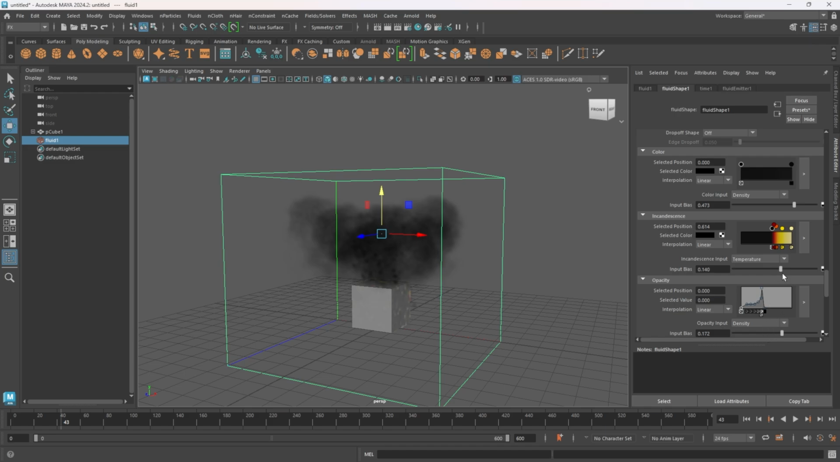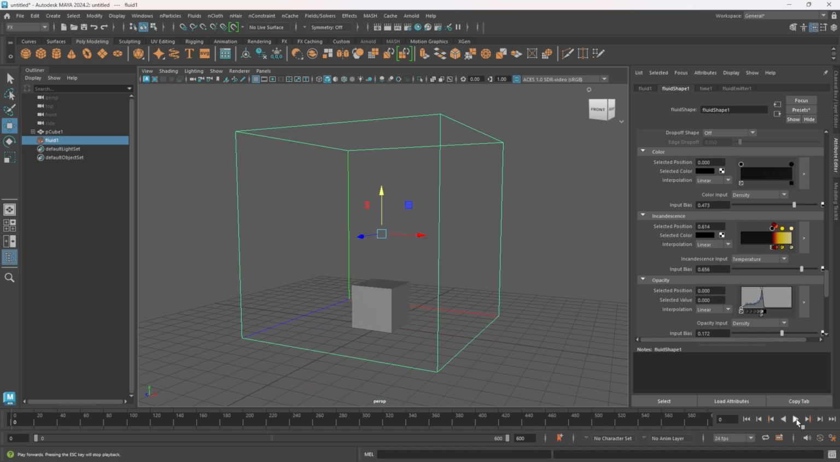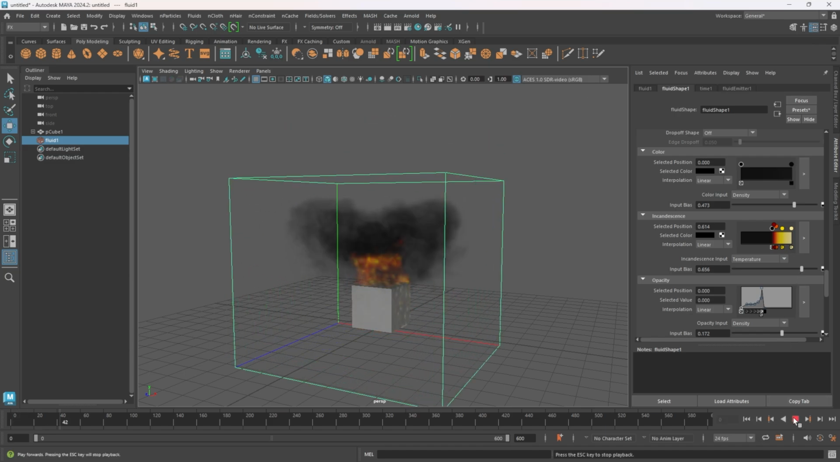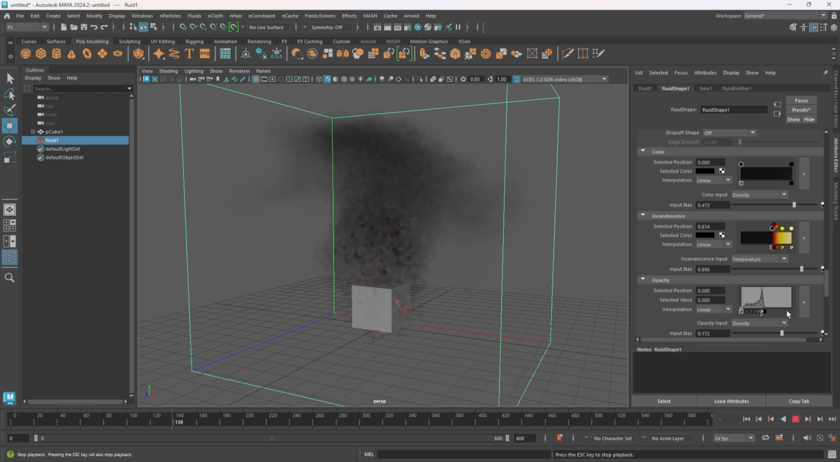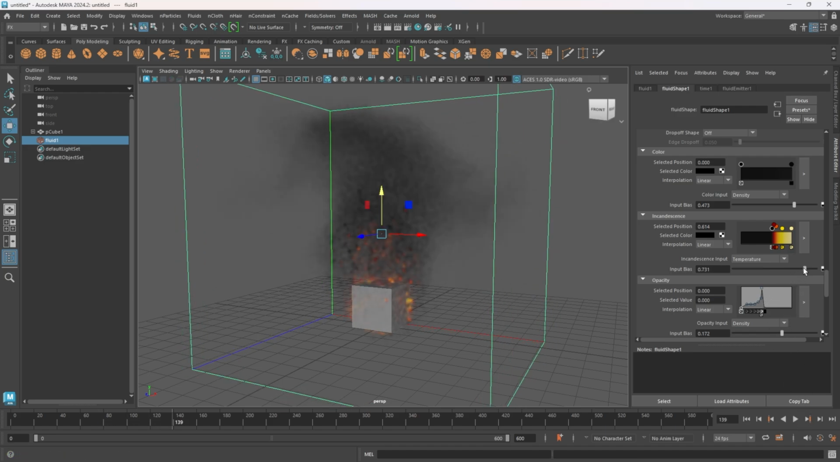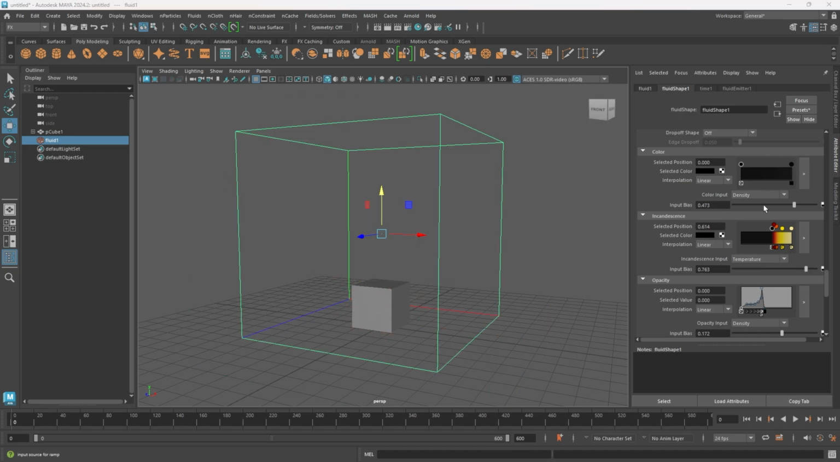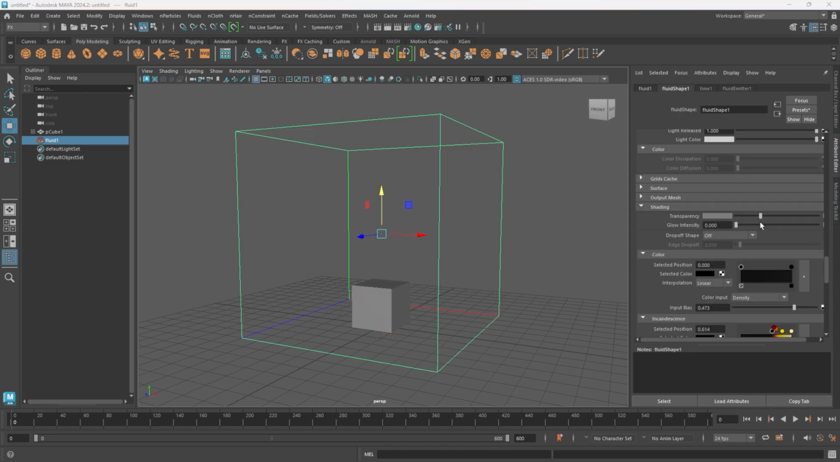Okay, yeah, I forgot about this. The incandescent, we changed our color. There we go. Alright, so we'll put this at 6.5. We'll hit play. Alright, so that's looking a lot better. Gotta always make sure you add in a value for the input bias for the color there and the incandescence. So it's looking pretty good.